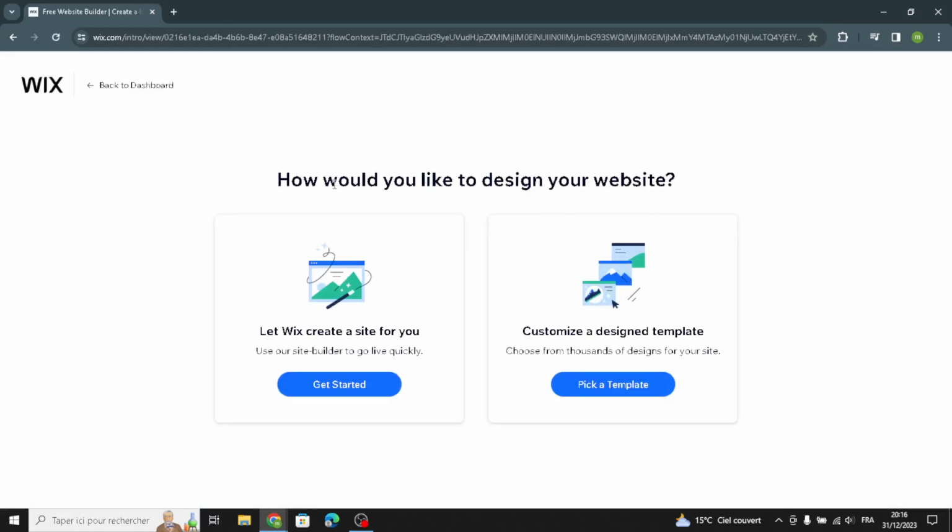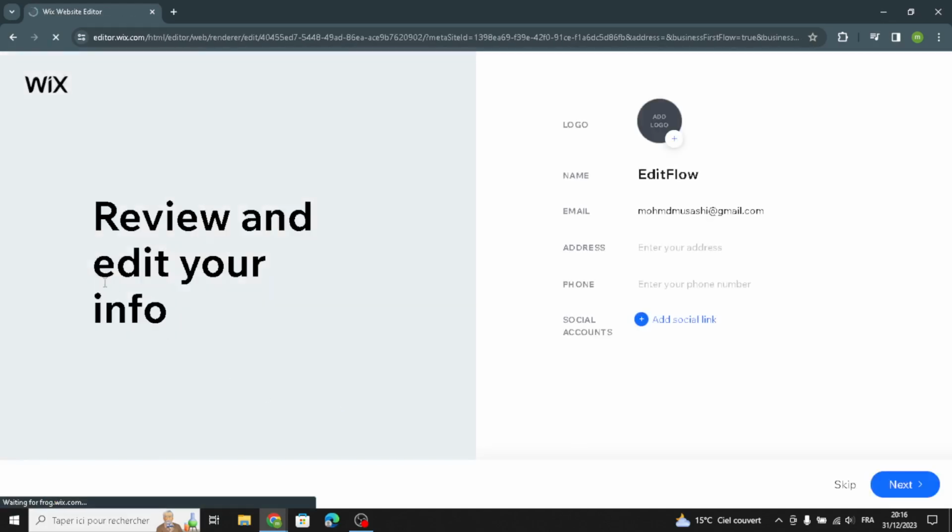So how would you like to design a website? If you want, Wix can create a site for you, or you can customize a design template. So for me, I'm gonna start from here. Let's get started. Now as you see, you can add your information, review and edit your information. You can add the name of your business, your email, your address, your phone, and also you can add the social link.